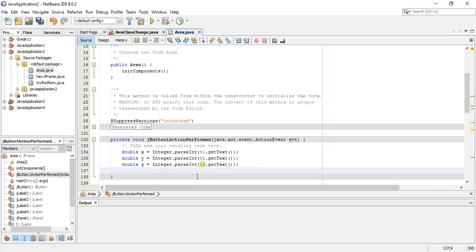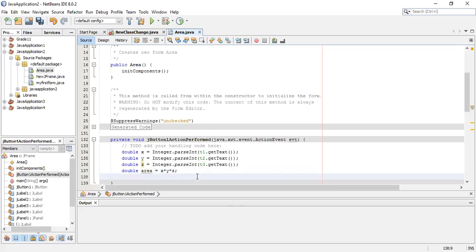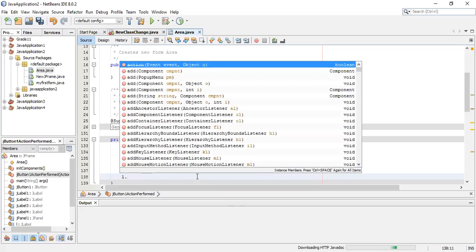Right, now next, what we need to do is multiply these three values, and whatever answer comes we have to store it somewhere. So again for that we need a variable. So I'll take a variable area where I'll multiply x by y and then by z. Fine. And now we are going to print that in the label. The name of the label was L.